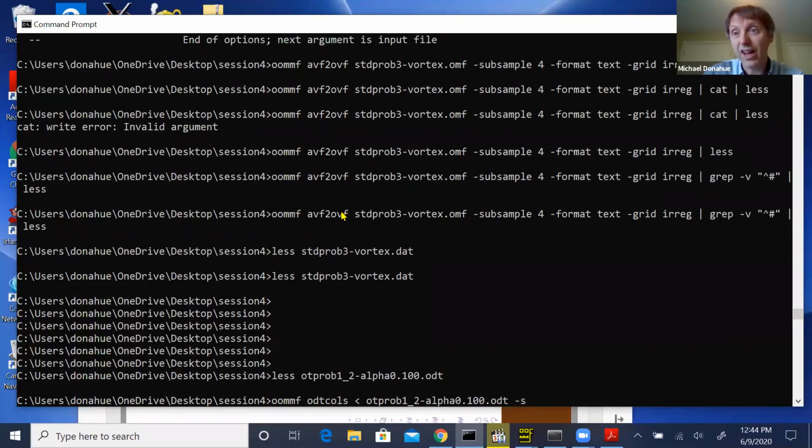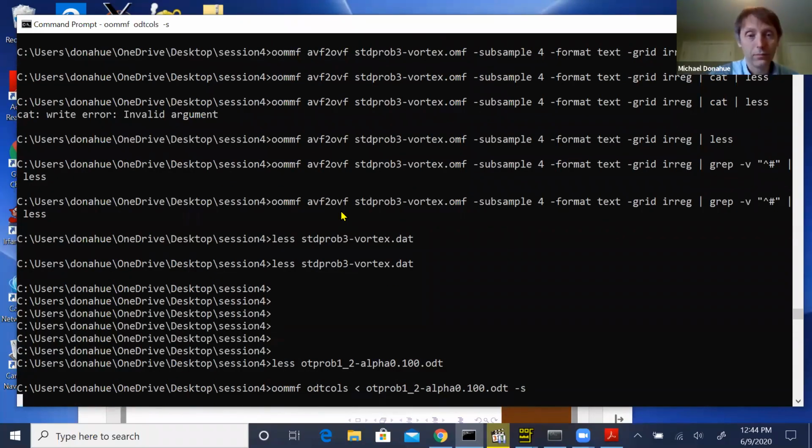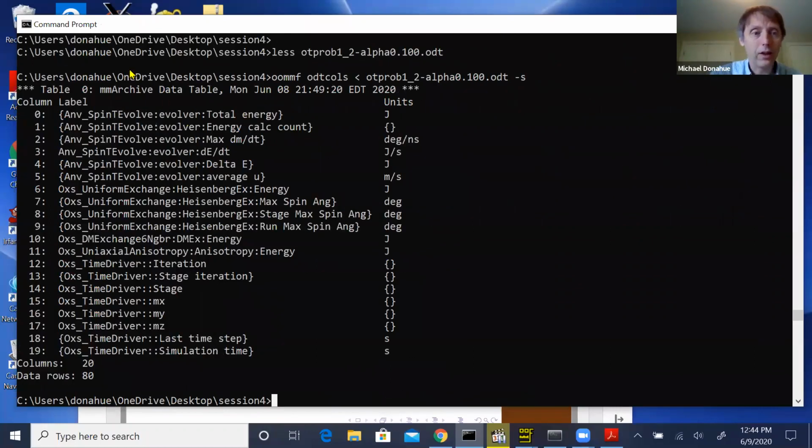And -S for a summary. Okay, and it tells me that there were 19 columns in that file. Here's what they are, in the order, and this just numbers them. These are the units. It tells you the number of columns. Yeah, there are 20 columns, they go from 0 to 19. It also tells you the number of rows in the table. If there are multiple data tables in the file, then they'll be listed here.